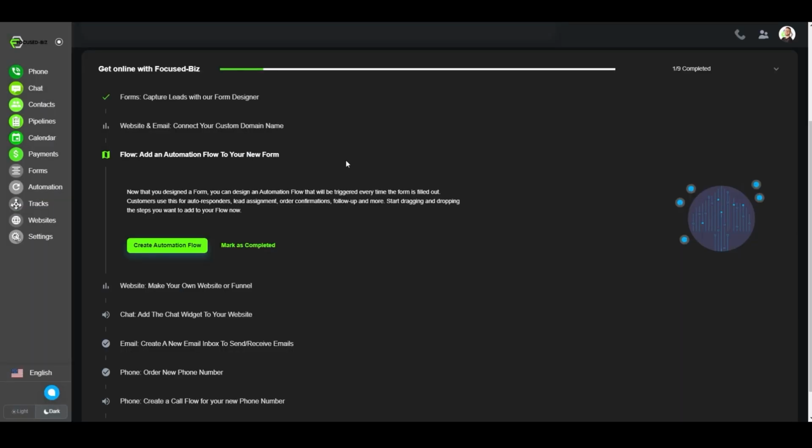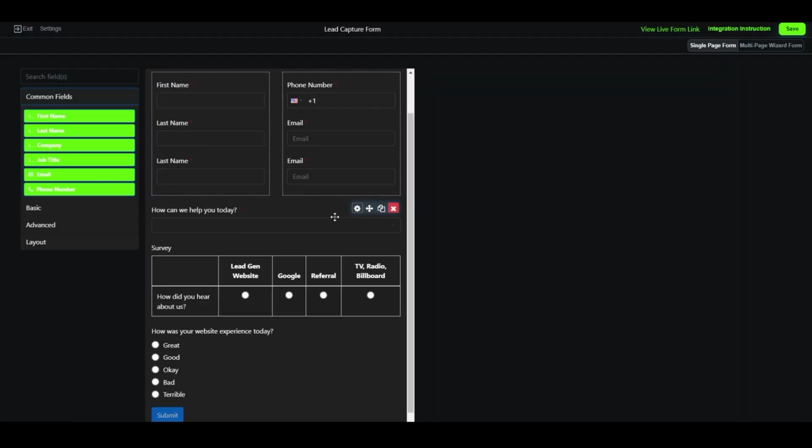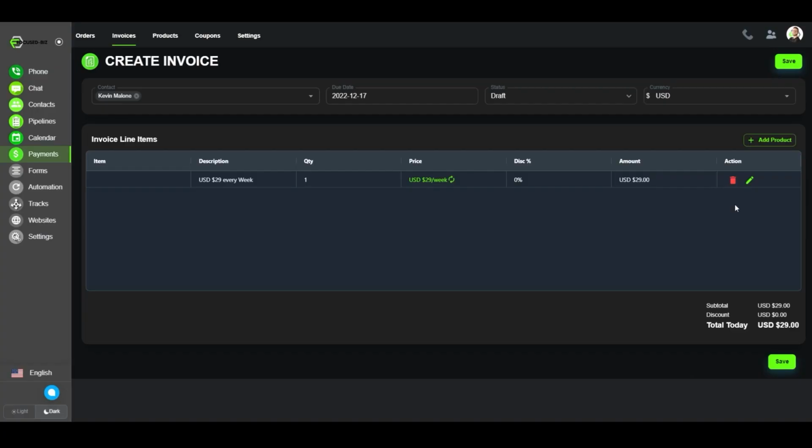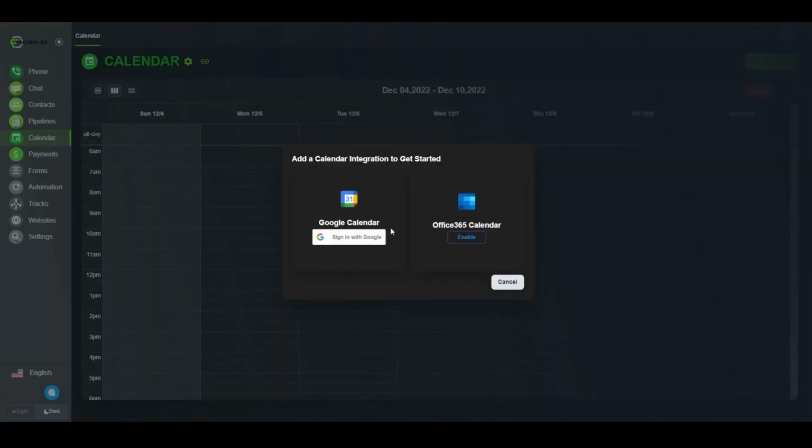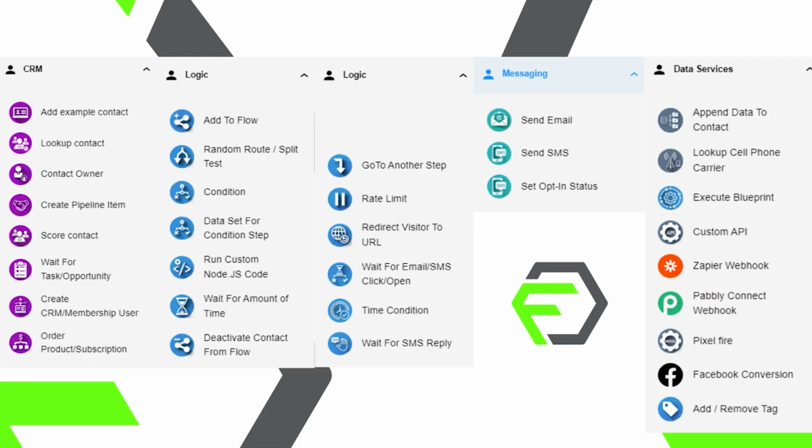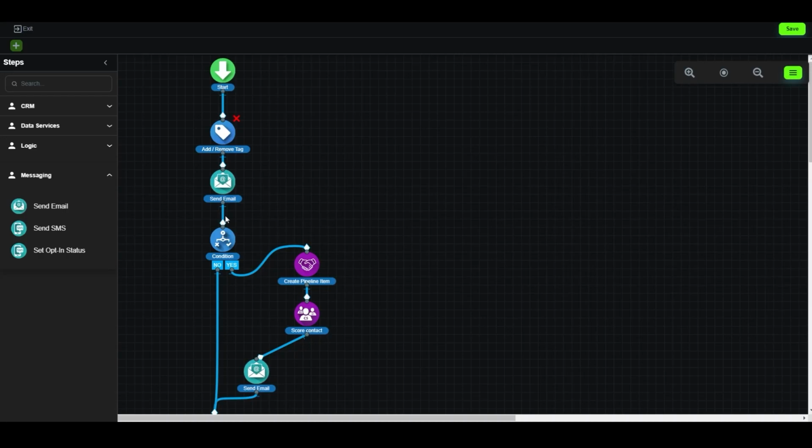Now that we've explored some of the coolest features within the software, the forms, the automation, the payments, the website, the calendar, the chat, how are you going to use this for your business to remove friction from the buyer's journey? Are you going to save hours of work each month just by simply automating and simplifying your sales processes?